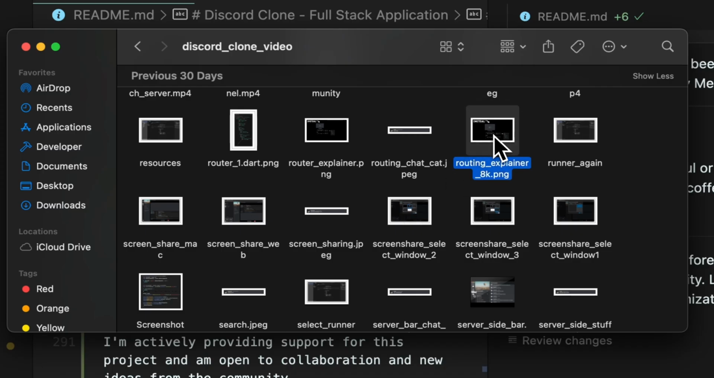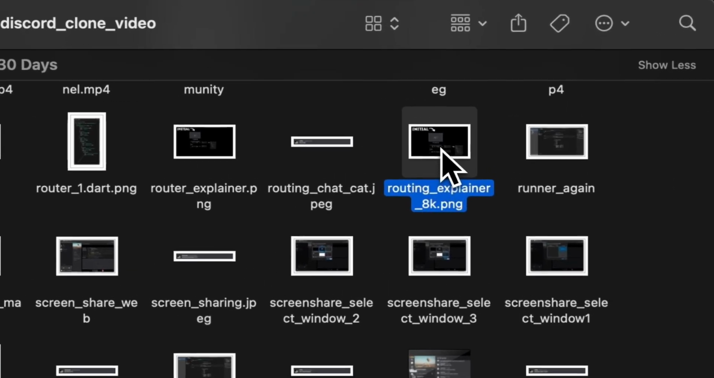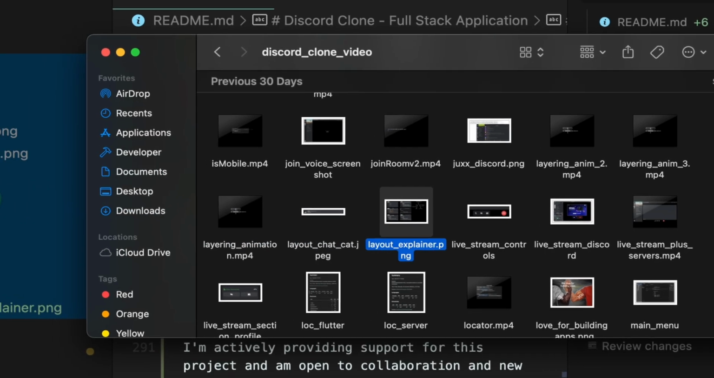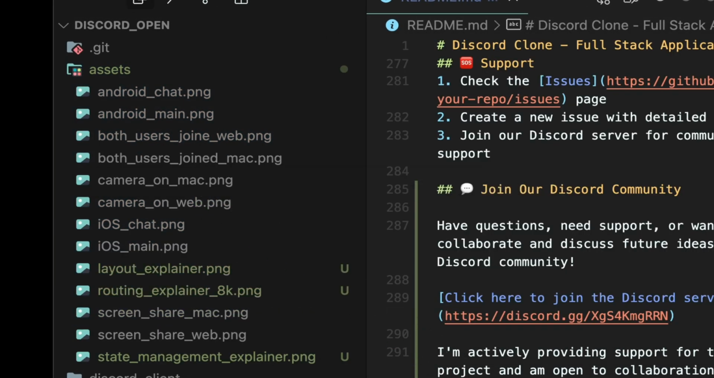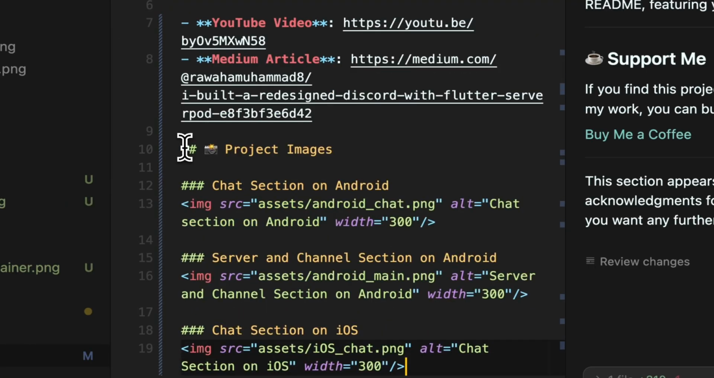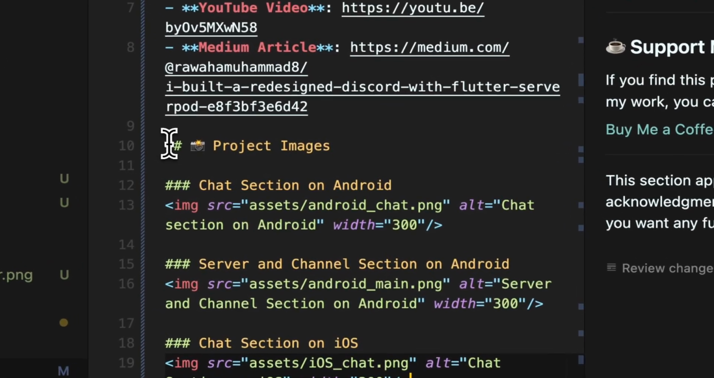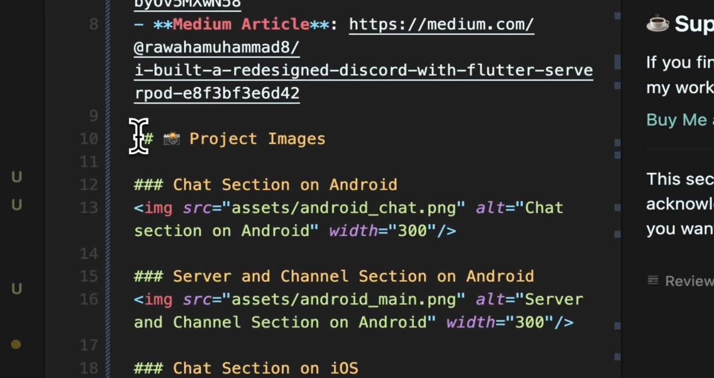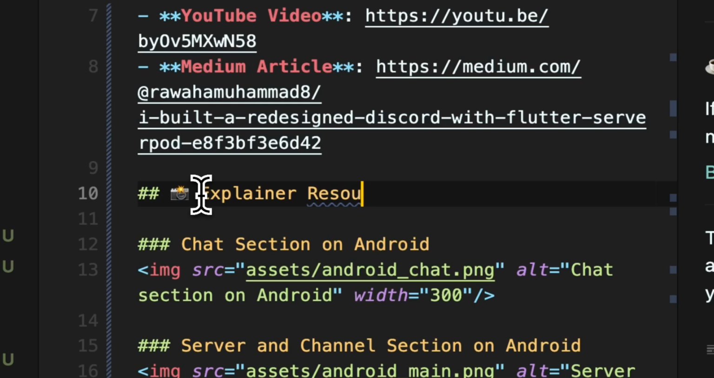Okay, let's add the explainer images. Similar to project images, I have the explainer images in the folder as well. So I'm just going to copy and paste them to my assets folder. Let's copy stuff from project images. Placing this above features is fine because nobody cares about the features anymore. They all want the code. Let's rename this to explainer resources.